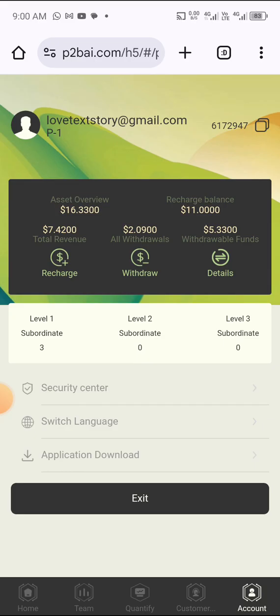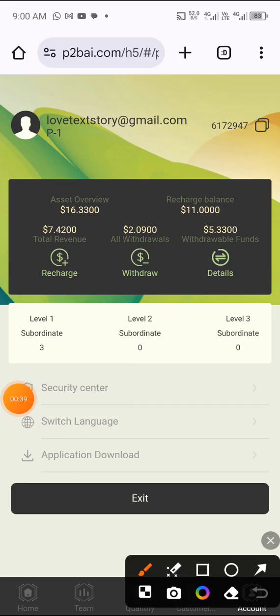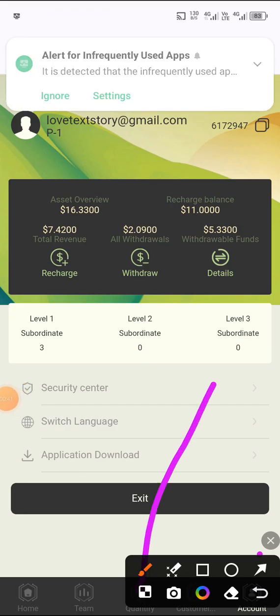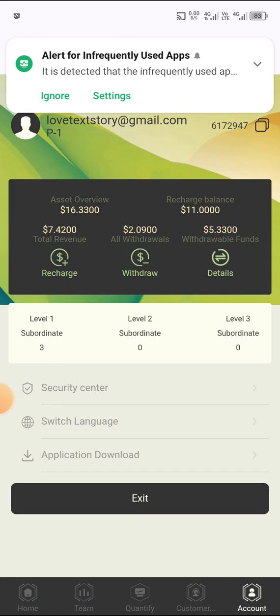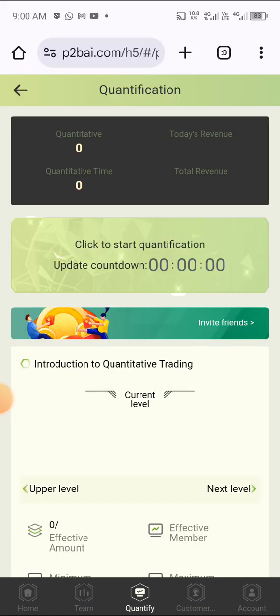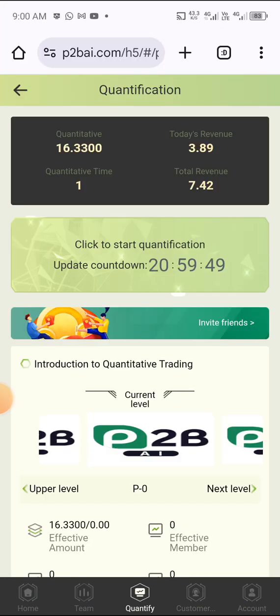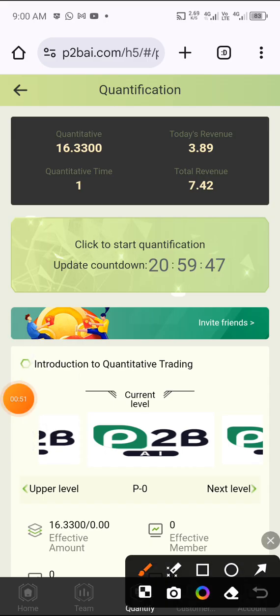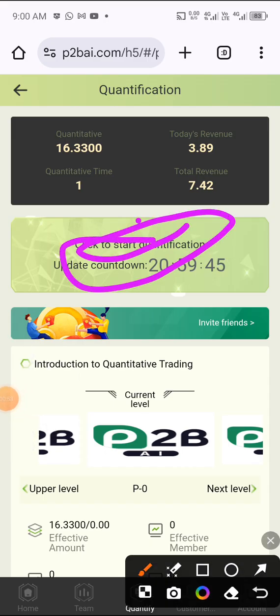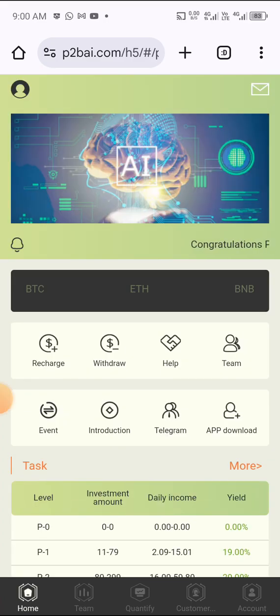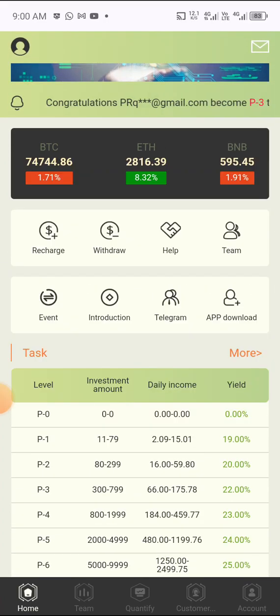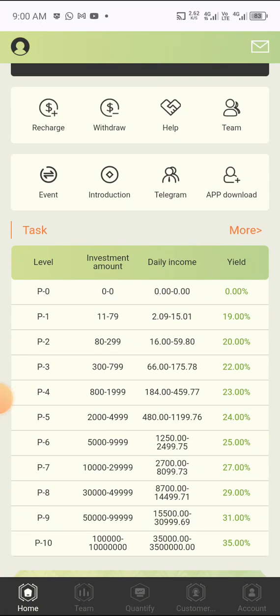So this morning I have performed my task again on this platform through the quantify here. If you want to know how to perform your task, this is just what you need to do on this platform. Just click on here. After you have your plans on it, the minimum you can start with on this platform is just $10.